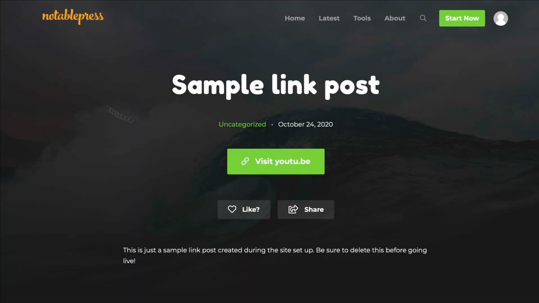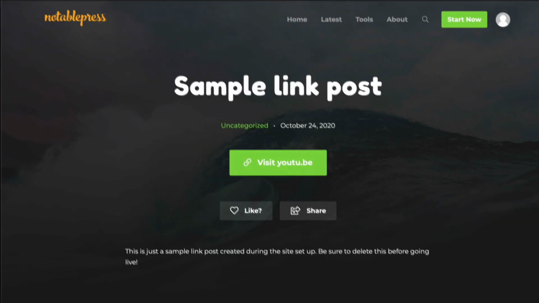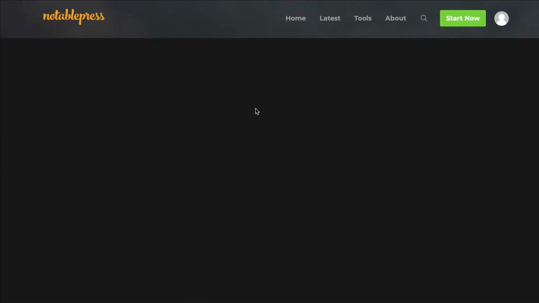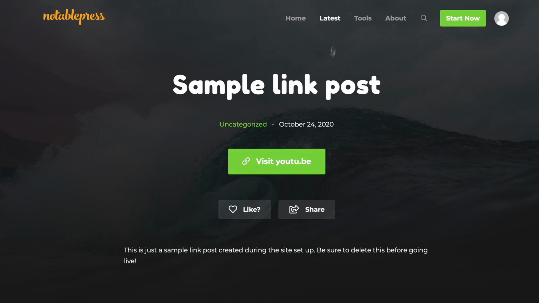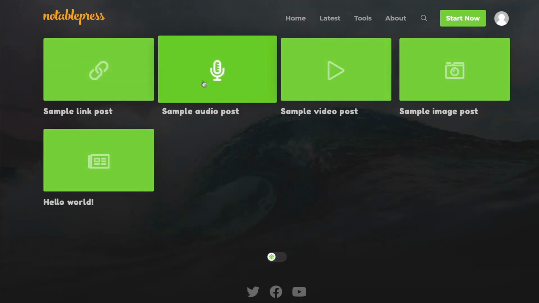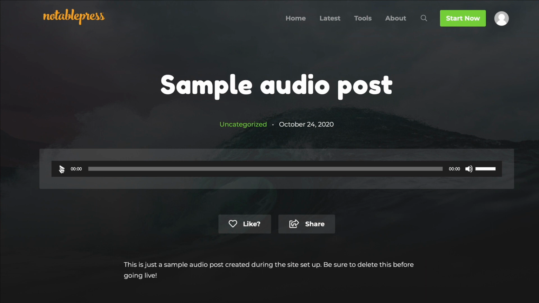These are each just to give you a little bit of an idea of how these are individually supposed to be set up. But again, if we go back to the latest, you can see what an audio post looks like. It's got a nice little player in there, so you can see that in action.